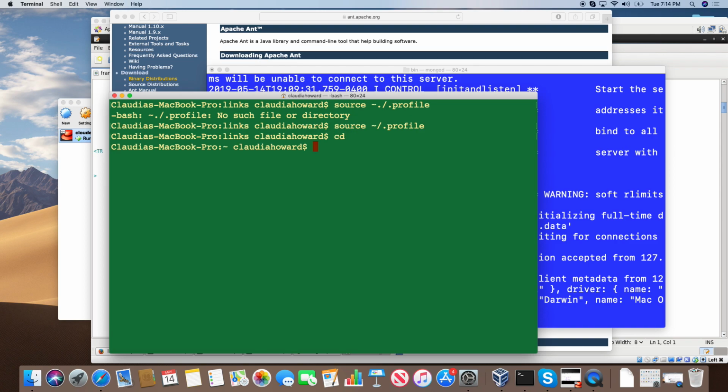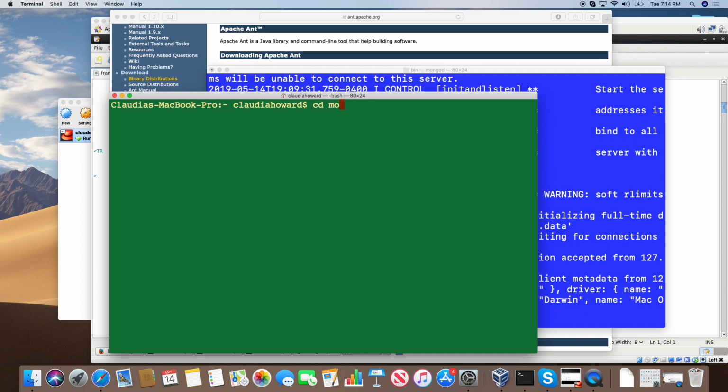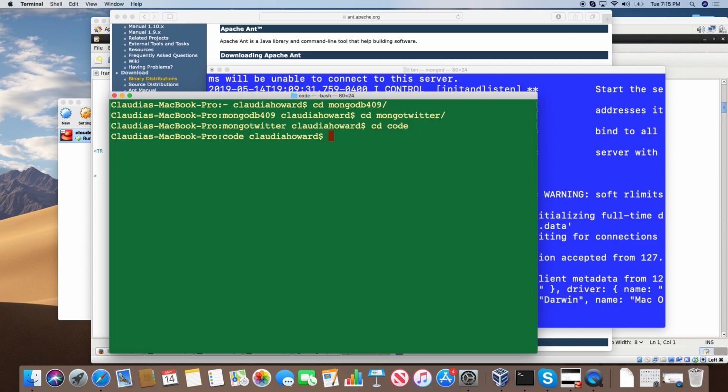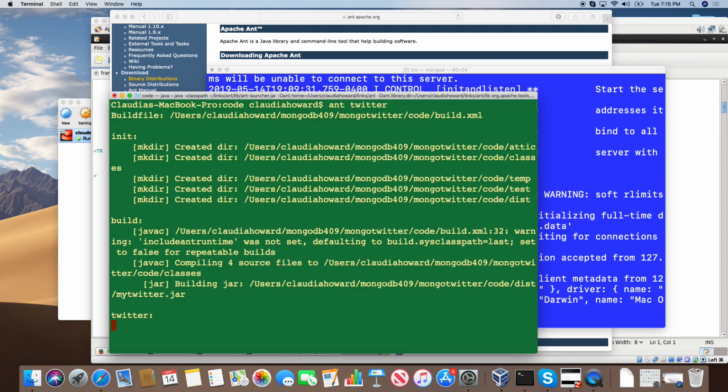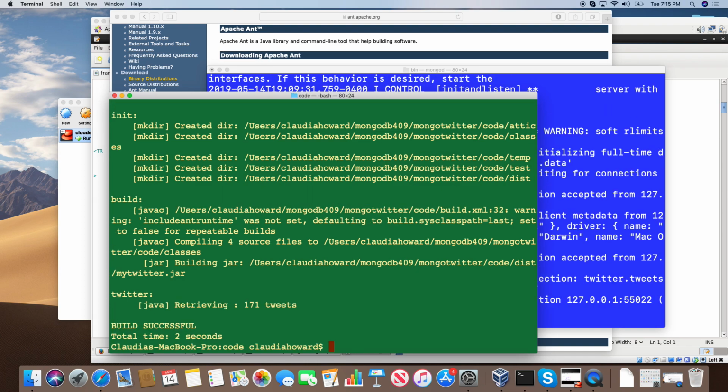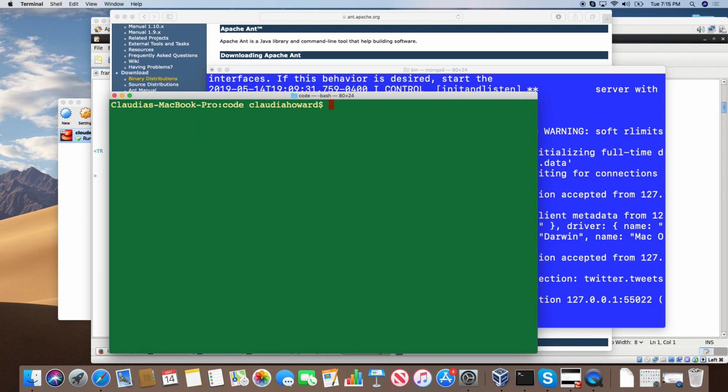Now I am going to go to my MongoDB directory where everything is. cd MongoDB 409, cd Mongo Twitter, and cd code. Earlier when I was executing, I got command not found, and now you see the fun. If you write ant Twitter, now ant is installed, it will connect and download all the tweets. It will create the Twitter database, and I have replicated everything from scratch. So now you have that available, and your Twitter database also contains the data. Now I am going to connect to it from R.